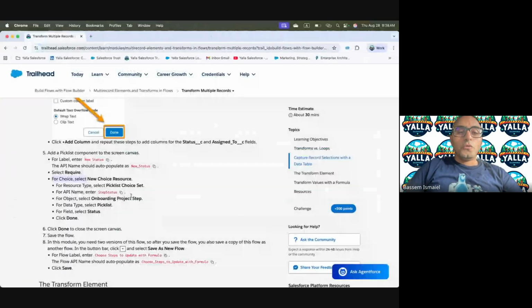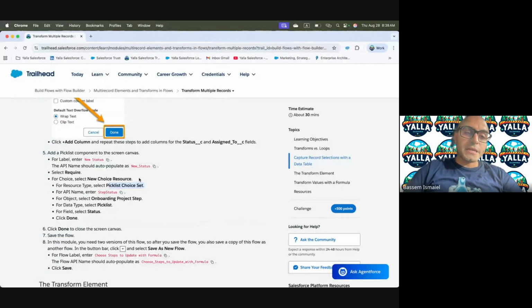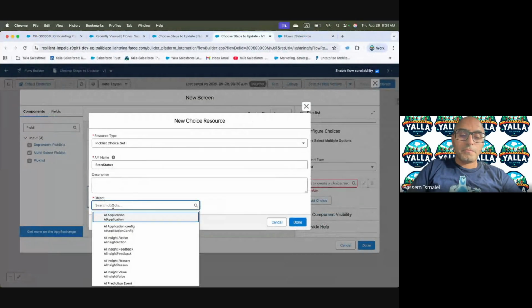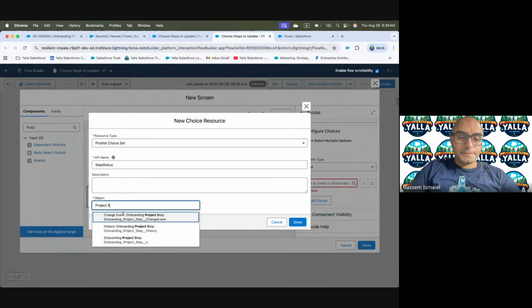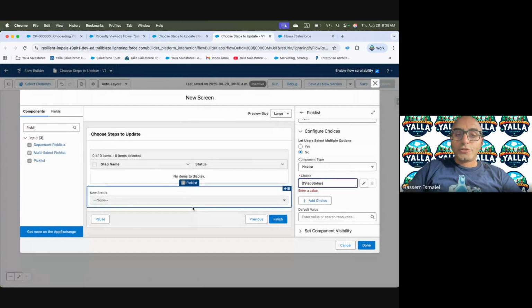All right. So here we will be picking pick list choice set. What we will be naming it is step status. Where will this be coming from? We need to update the onboarding project object. So I will go in here saying project step. And it's a pick list and it's a status. That's it. All right. So now I'm getting all the statuses from the object. I will be getting all the project steps we have. And then once we do that, now we have all the display we need in place.